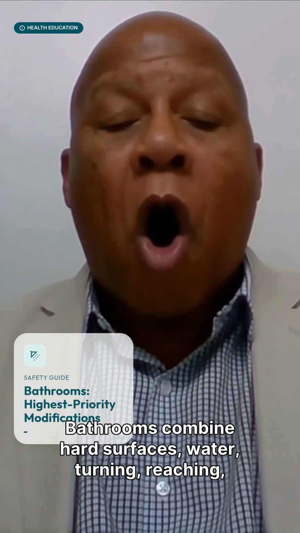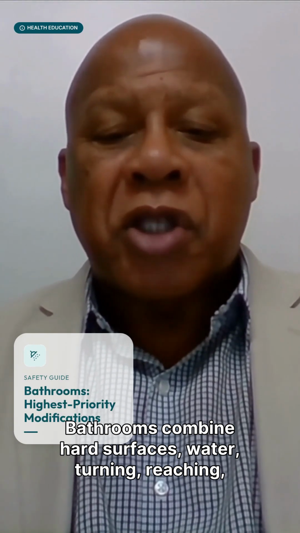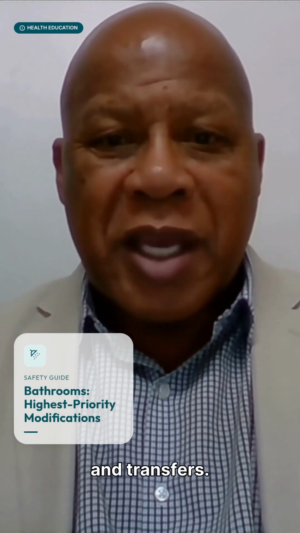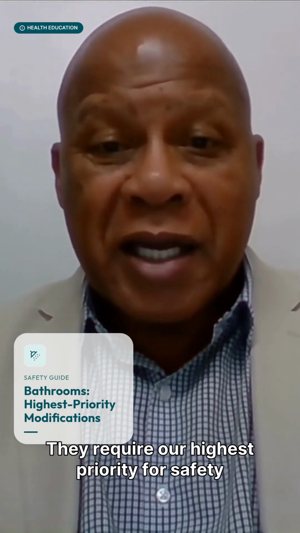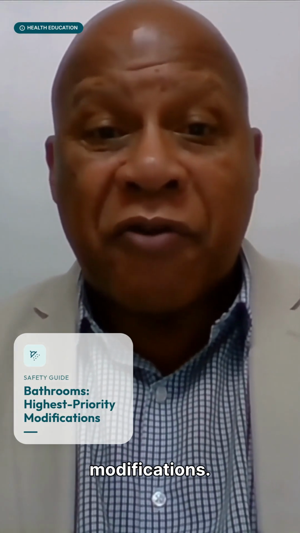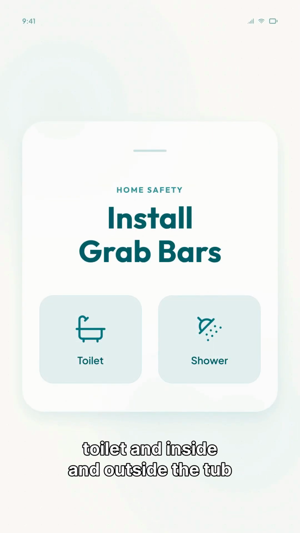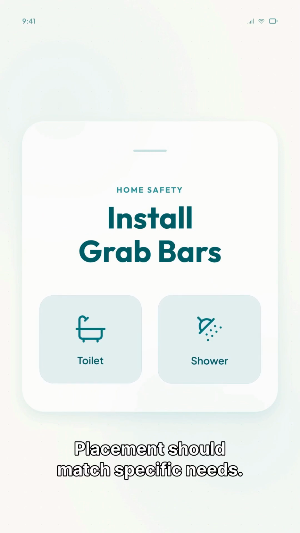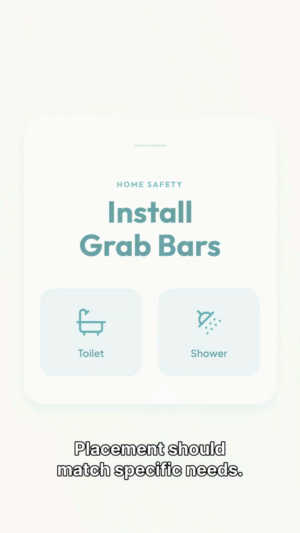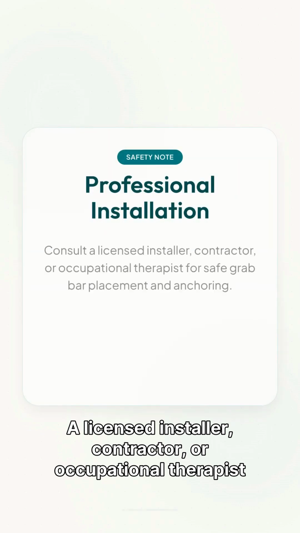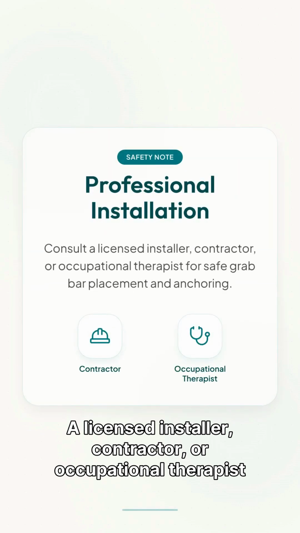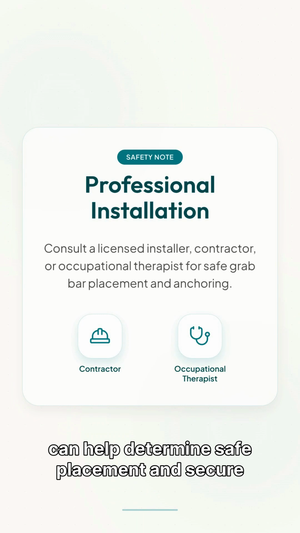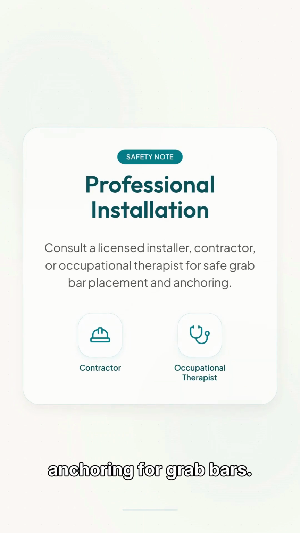Bathrooms combine hard surfaces, water, turning, reaching, and transfers. They require our highest priority for safety modifications. Install properly anchored grab bars near the toilet and inside and outside the tub or shower. Placement should match specific needs. A licensed installer, contractor, or occupational therapist can help determine safe placement and secure anchoring for grab bars.